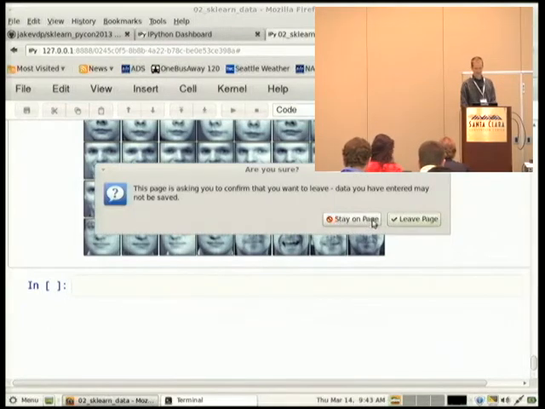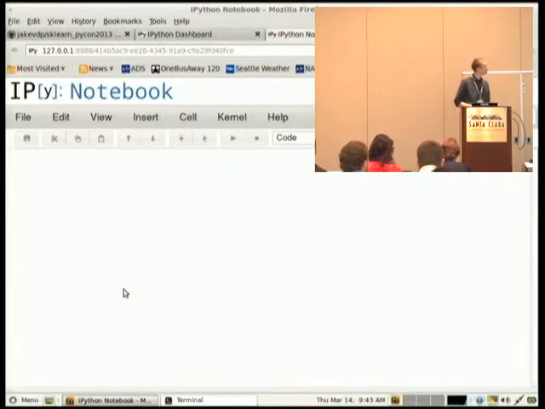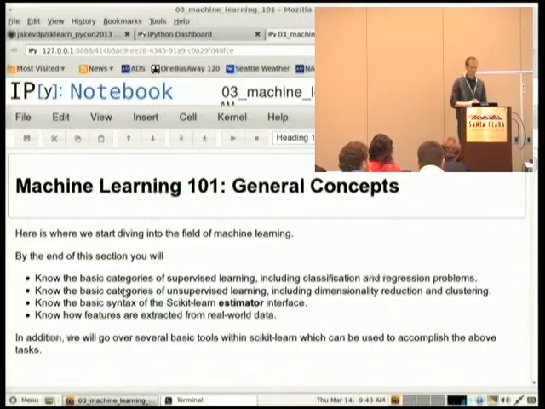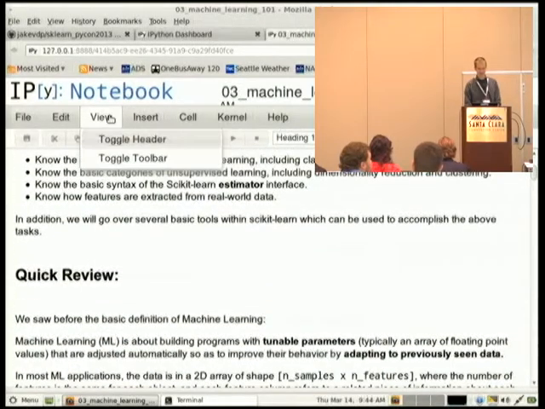We've looked at data in scikit-learn, and now we're going to get into the interesting thing. Now that we know how to run the Python stuff, now that we know how to get the data, we can talk about the basics of machine learning. Here we're going to talk about the general concepts, the 101 level concepts of machine learning, and look at the basic categories of machine learning. There's supervised learning, there's unsupervised learning. Classification and regression fall into supervised learning. Dimensionality reduction and clustering fall into unsupervised learning.